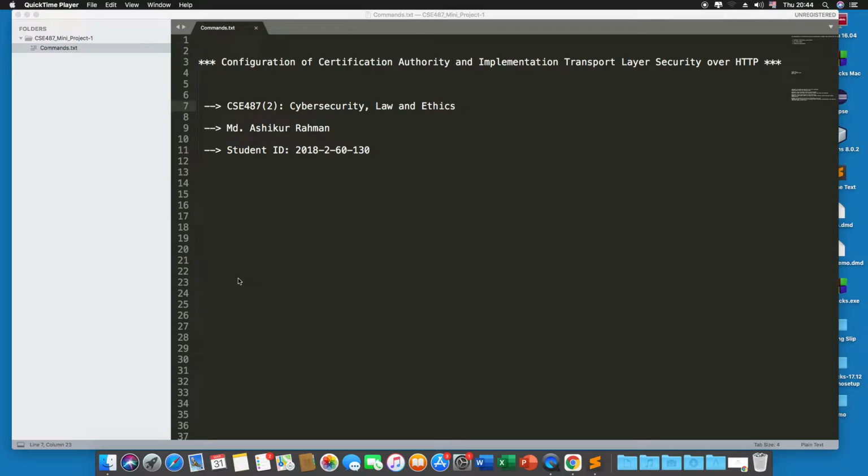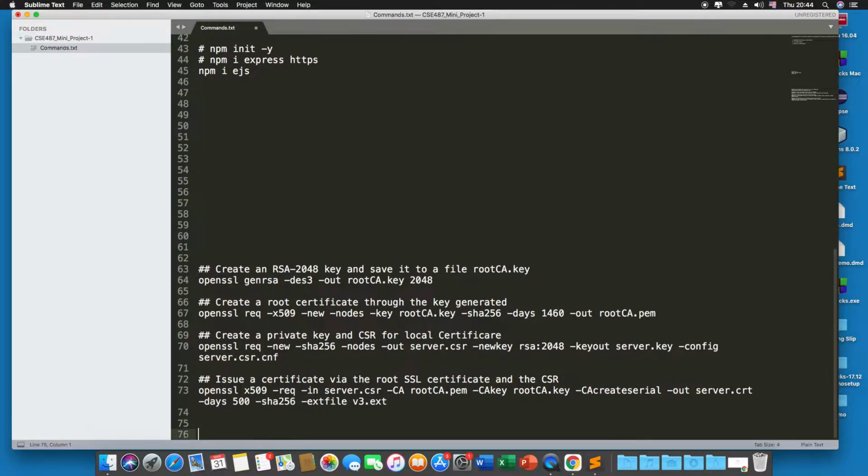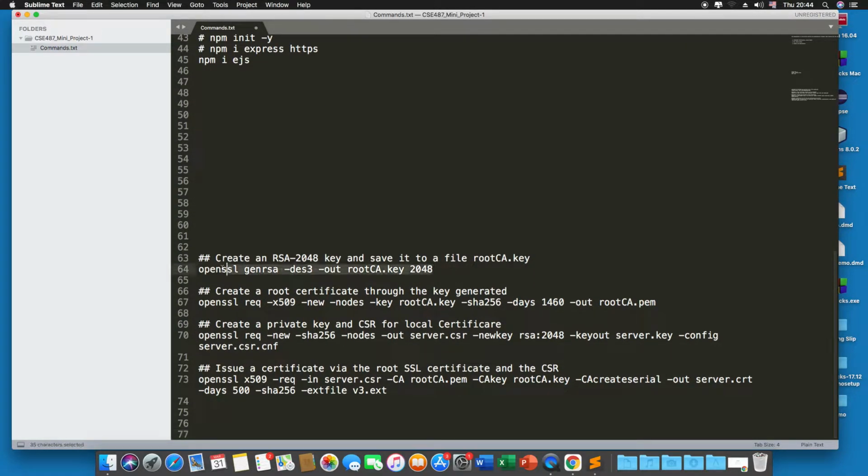For that we will need some OpenSSL commands, and I have written the necessary commands here. The first command will generate a 2048-bit RSA private key.